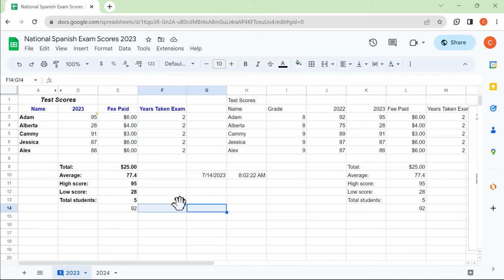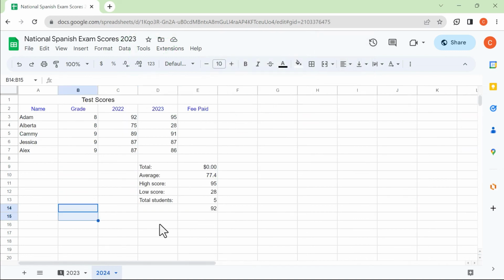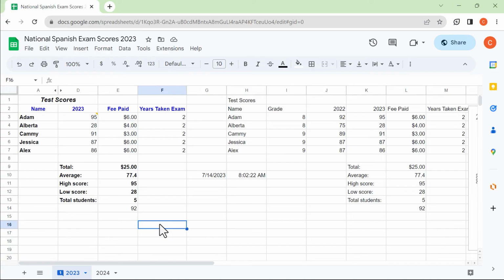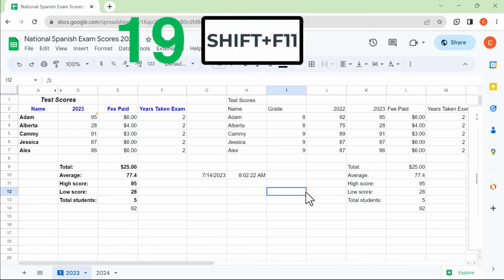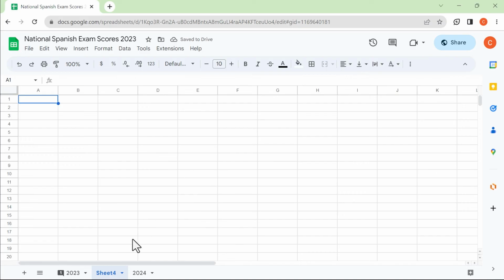For our next keyboard shortcut key, we're going to use Alt and the down arrow on the keyboard. When you use that keyboard combination, Google Sheets will move to the next sheet in your workbook. If you hold Alt and tap the up arrow, you'll go to the previous sheet in your workbook. Our next keyboard shortcut for Google Sheets is Shift F11. If you hold Shift and tap the F11 key on the keyboard, Google Sheets will give you a new blank sheet. And you can do that over and over if you want to quickly create many blank sheets.